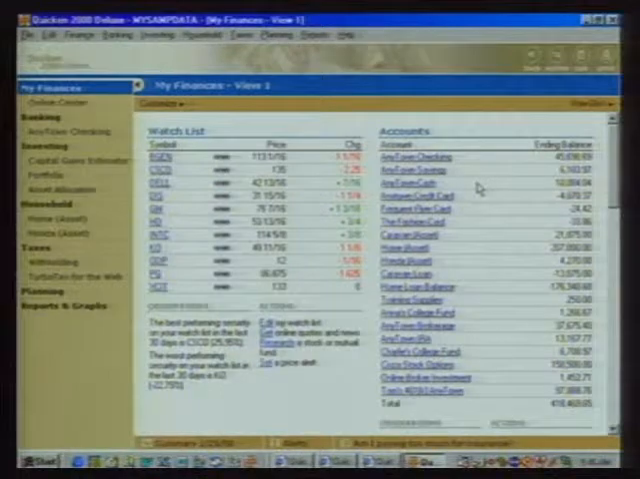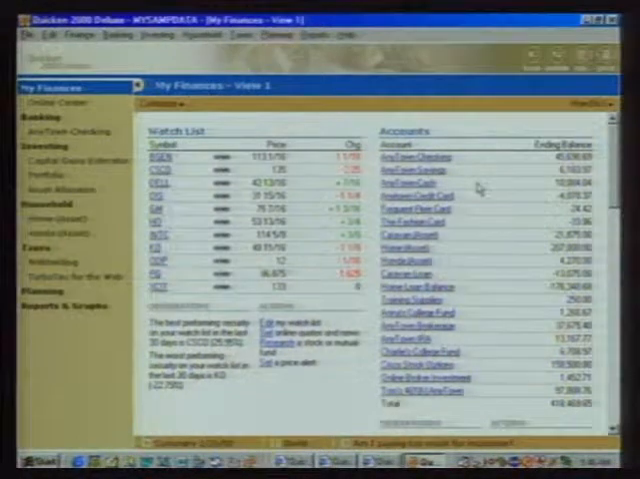If I have a DLJ account, a 401k, other investments, IRAs, can they all come in here together? Yes, all in one place. So what we'll do now is update. You've been away from your desk all day, and you're going to update your Quicken data.